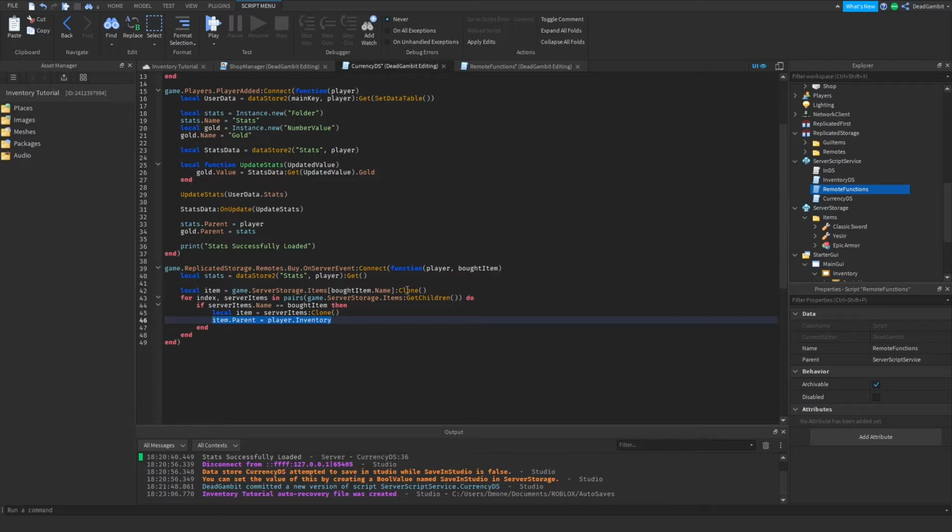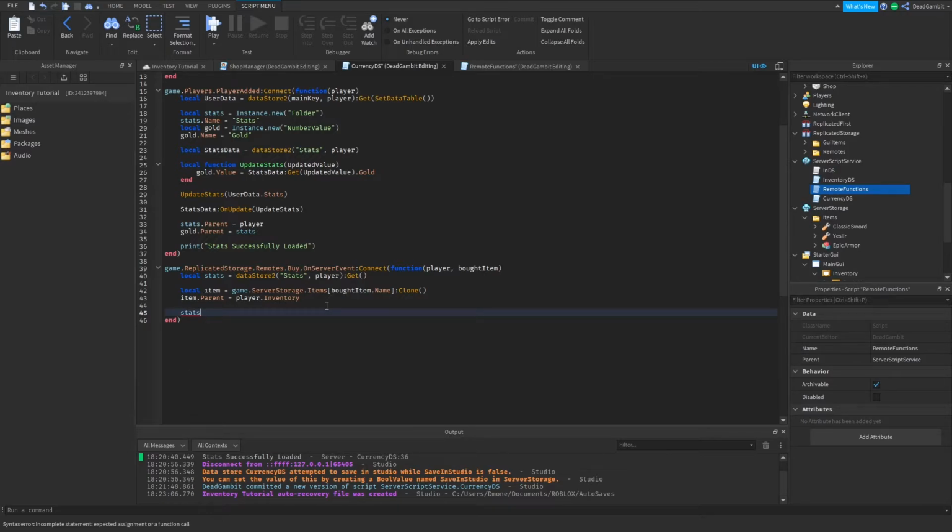and we can simply take this and drop it here. And then we can also have it take away our gold. So we'll do stats.gold is equal to stats.gold minus, using the same technique that we used up here, dot price dot value.